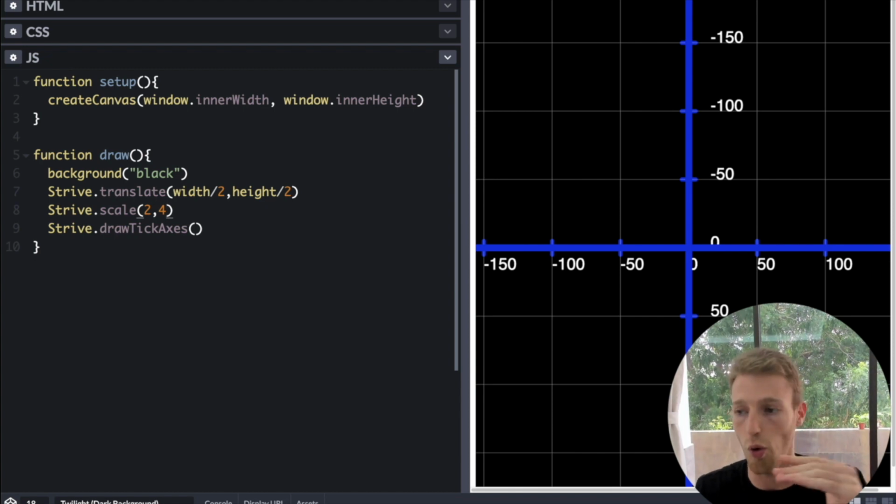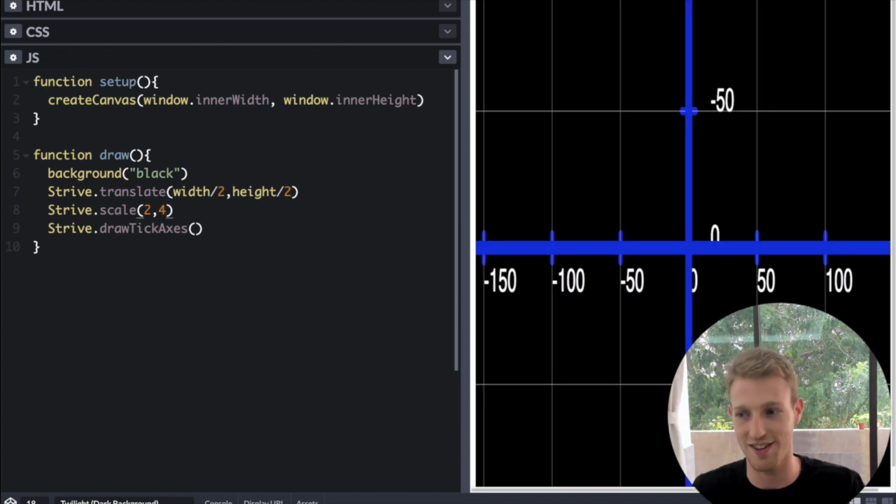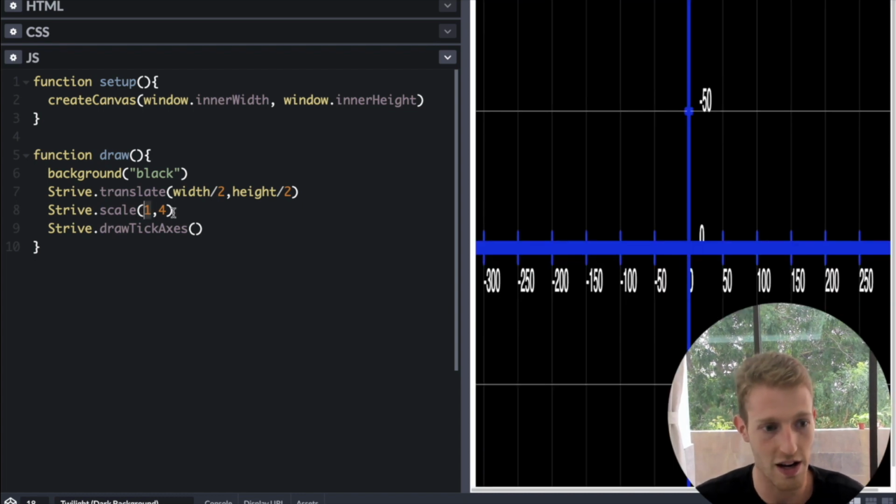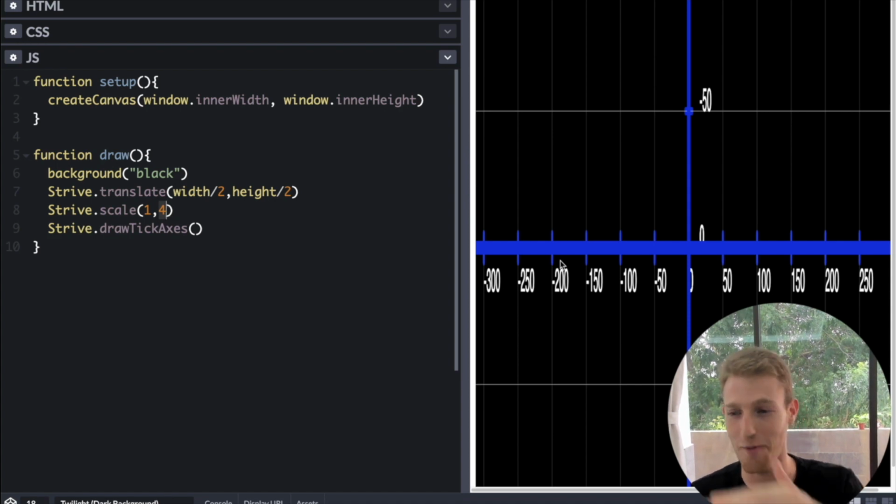If I made this 4, I'm going to get 4 times the size of my y-axis and only 2 times the size of my x-axis. So you can see it's a little bit squished. This might be more clear if I put 1 and 4. So this is saying multiply every x point by 1 and multiply every y point by 4. So our x coordinate is the same, but our y is much, much closer in, as you can see.